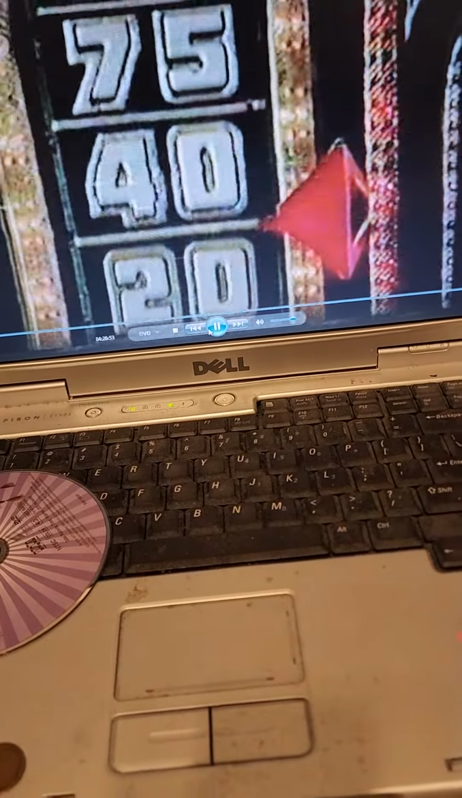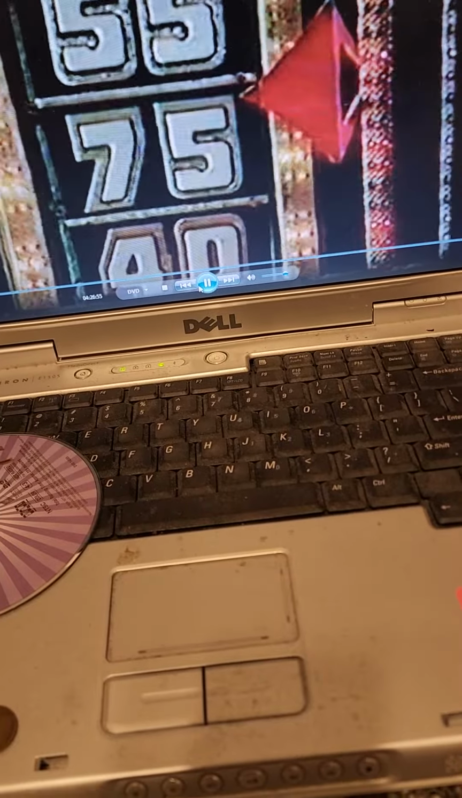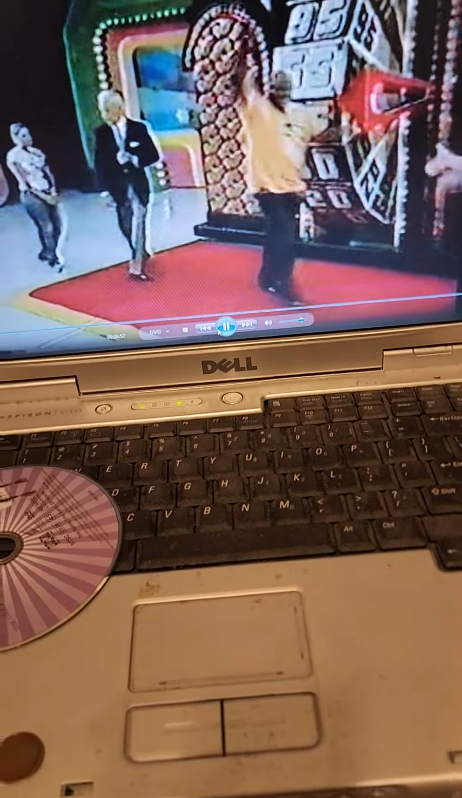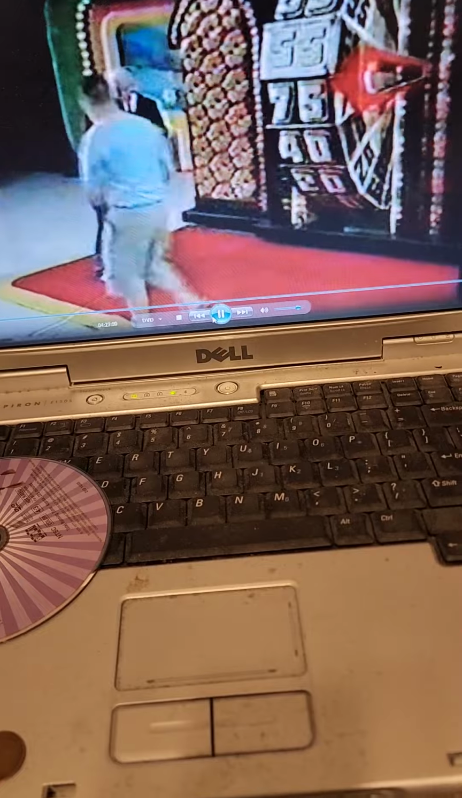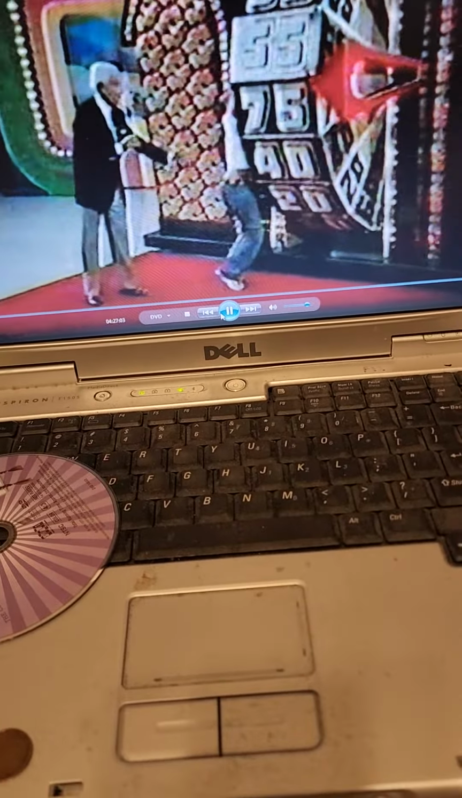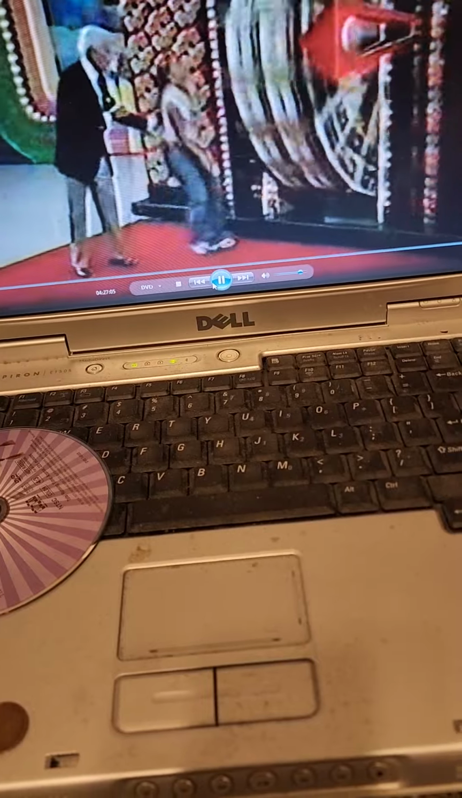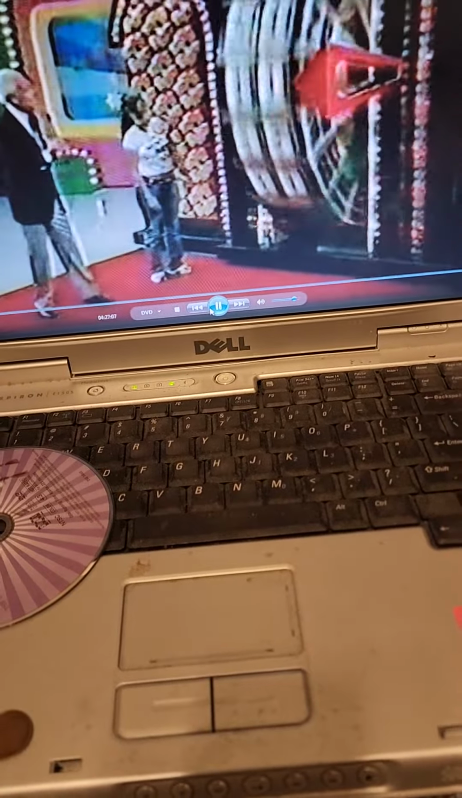20 cents and 75 would be great. You got it. 95 cents right over there. Come on, spin that wheel, Tiffany. Big spin. Get it all the way around. That'll do it, Tiffany.